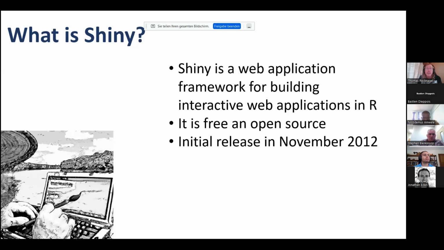using R and Shiny. Shiny is a web application framework for building interactive web applications in R. It is free and open source. And the initial release was in November 2012. Of course, there has been a lot of development since then, and the development is still going on. So the R framework gets more complex all the time.